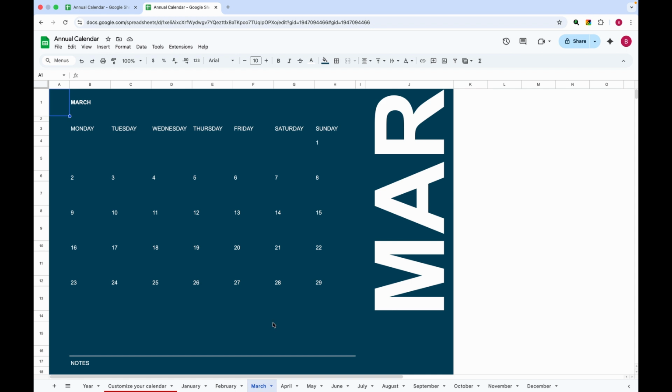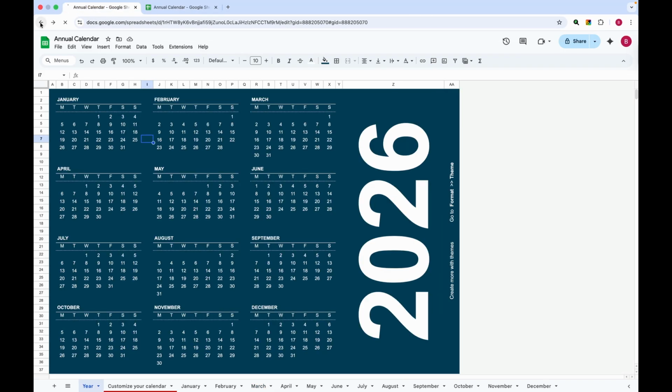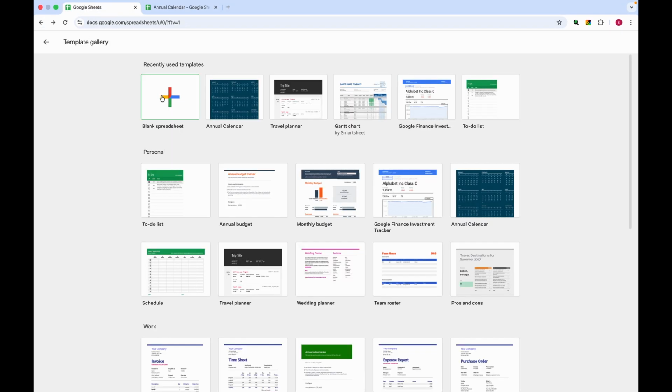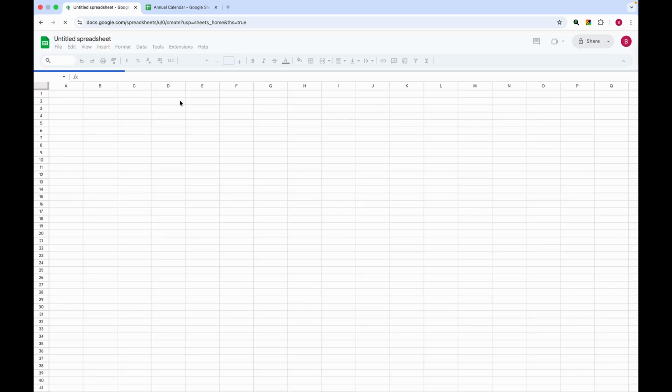The next option that we will be looking at is to start from scratch. So we'll go back to our Google Sheets. We'll go back to our main page. And then we are going to select a blank spreadsheet. You double click to open a blank spreadsheet.